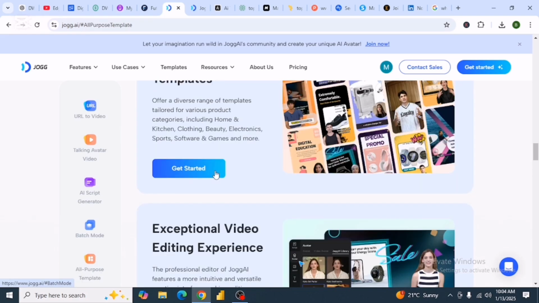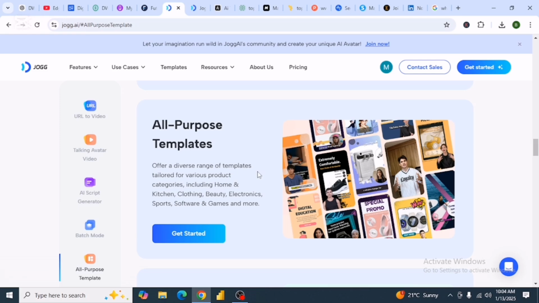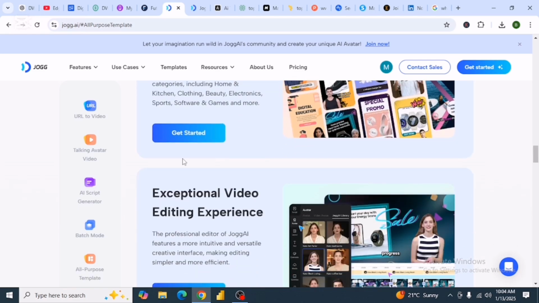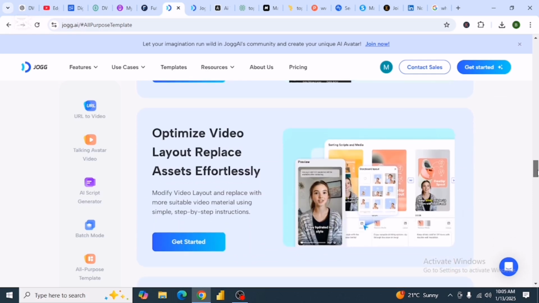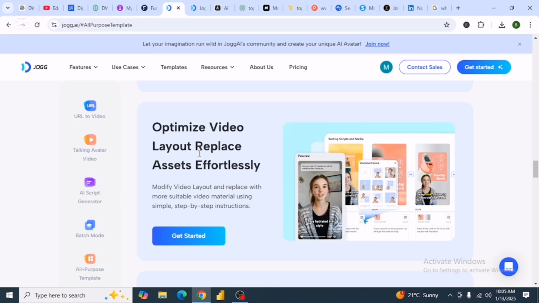Also, all-purpose templates. So they have a good number of templates ranging from home and kitchen, clothing, beauty, electronics, sports, software, game, and many more. And also there is exceptional video editing experience. It also has a video editor, so you can easily edit your videos, and it is much simpler. And also optimize video layout, replace assets effortlessly. So you can always change the layout of your videos.